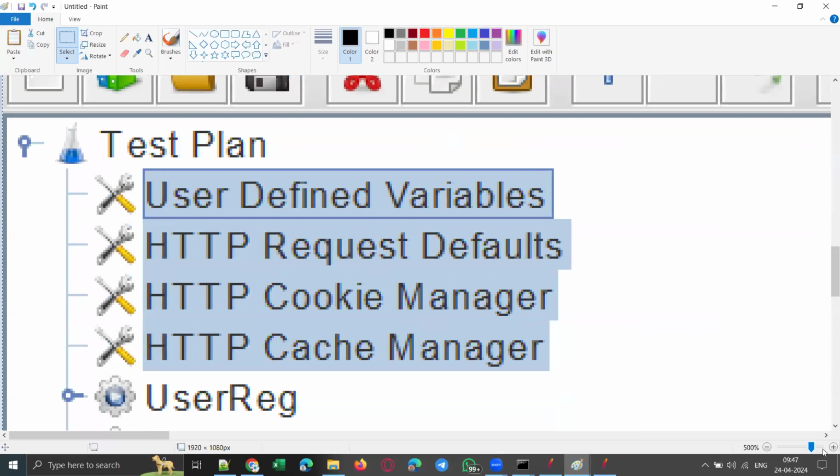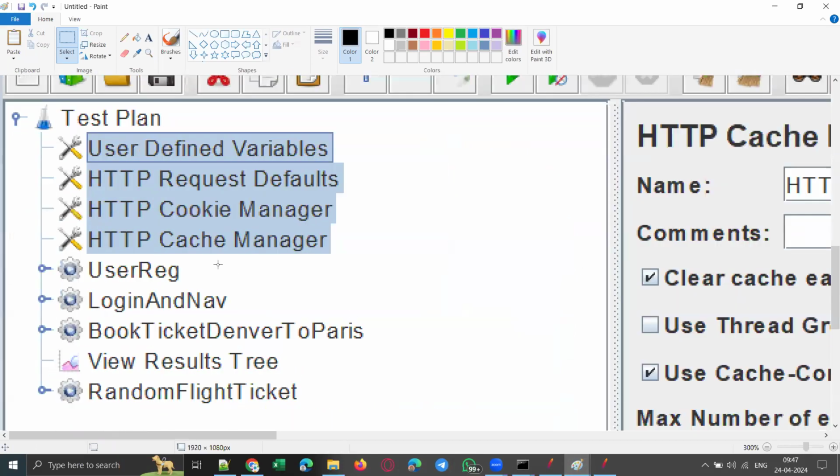Let me zoom out slightly. Now you can see that these user defined variables, request defaults, cookie manager, cache manager, and all these scripts are added to the test plan. You see a line connecting all of them to the test plan. Yes, sir, they should be like that, guys. All these elements are the child elements of a test plan.